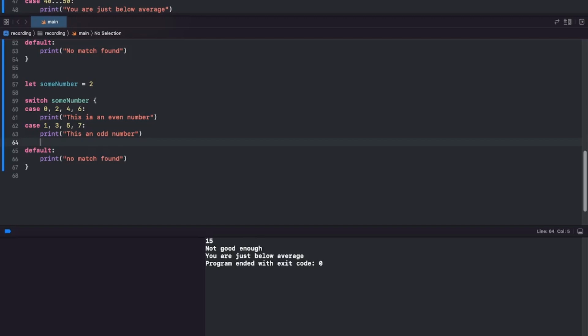So let's see what we have here. Let's print this to the console. Now we can see we have "this is an even number". Also, if I change this number now to a number that does not exist in the cases we provided, we should have no match found. You can see no match found.